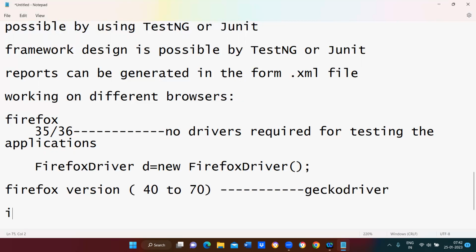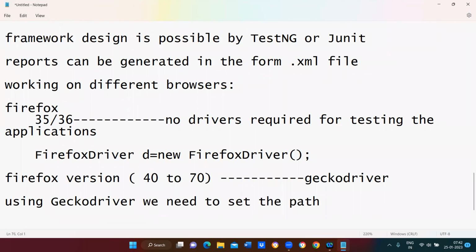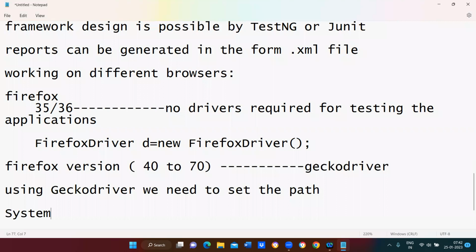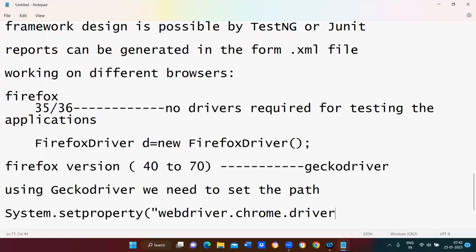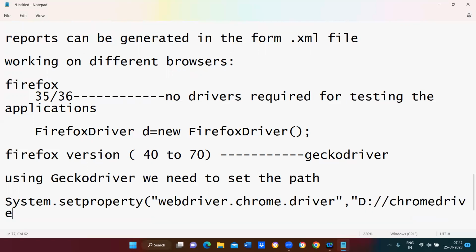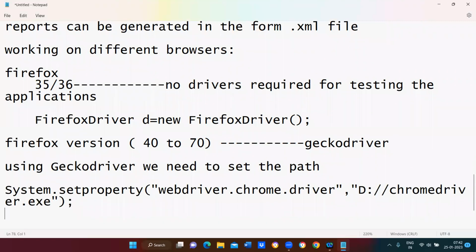Using the Gecko driver, we need to set the path. For that we use System.setProperty of, and we just need to give the path. So webdriver.chrome.driver, and where the driver has been stored, for example in C drive or D drive, we need to give the path of the driver. So D:/chromedriver.exe, that is the path we need to mention.